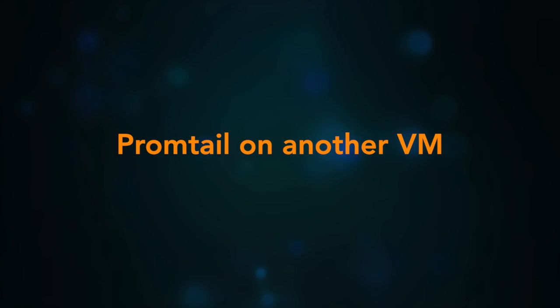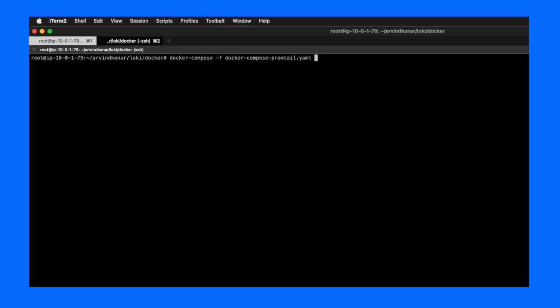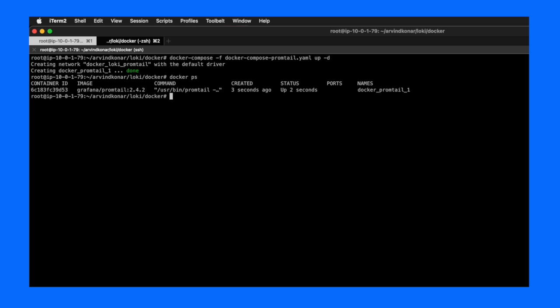I'm going to also run the Promtail agent on the other box. Alright, let's run the docker compose command with the specific docker compose file. Alright, let's take a look. Okay, the container is running.